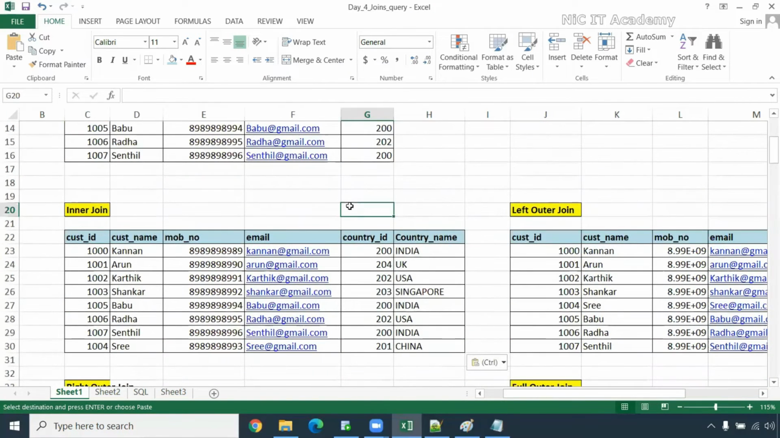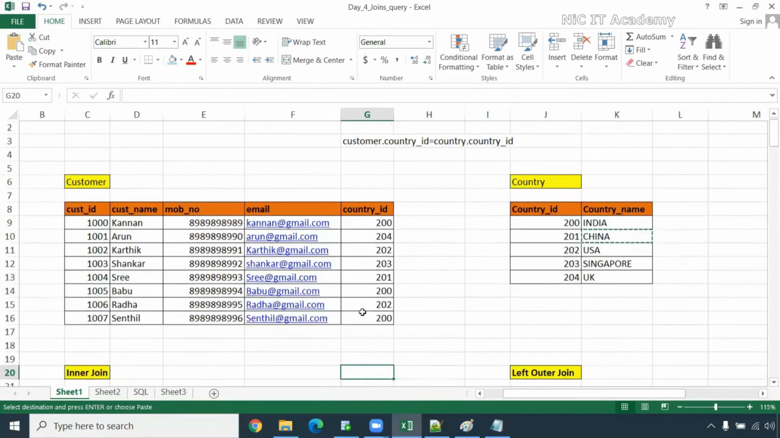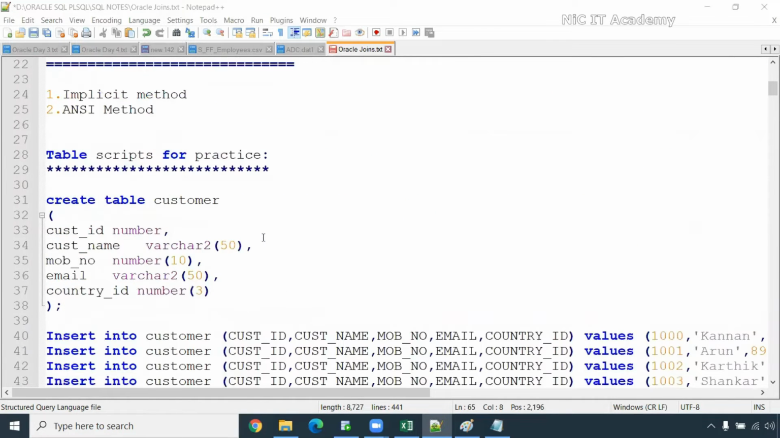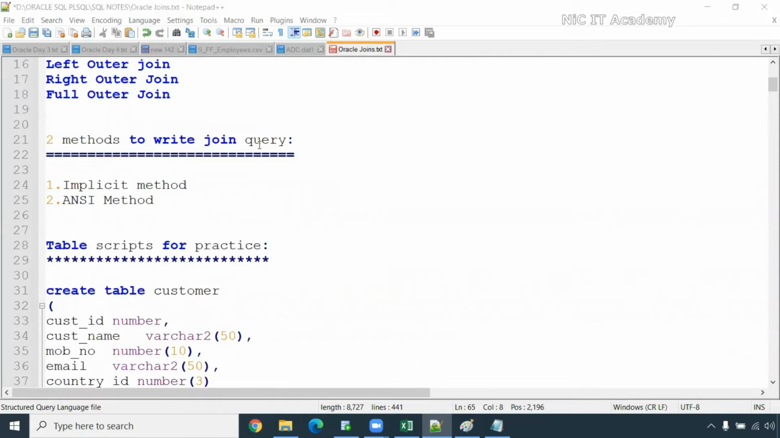How to write the queries for this? The same tables I have created, and I have given the script in the description. You can download the script from the description and practice it. If you are finding any difficulties or any issues, or have any suggestions, you can write them in the comments. I will answer them.